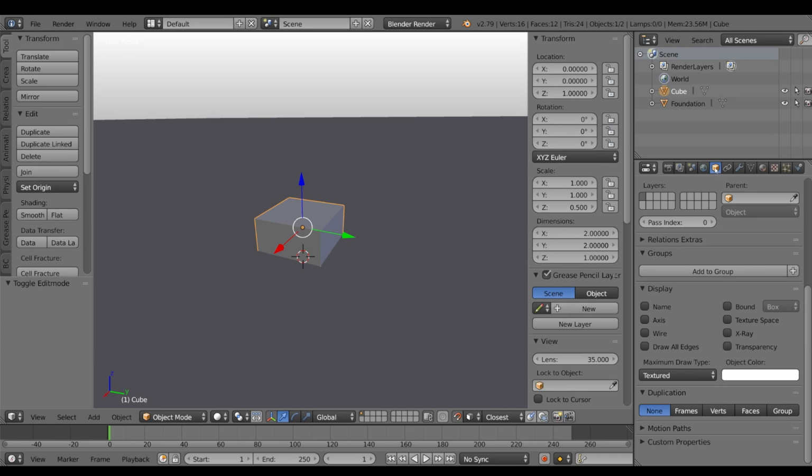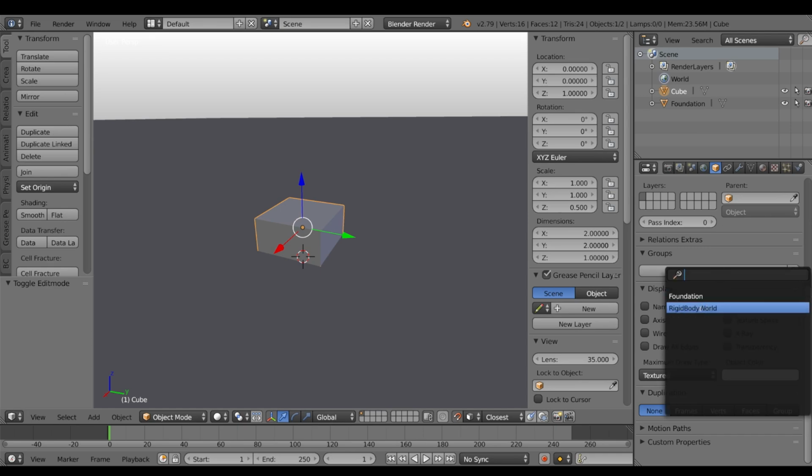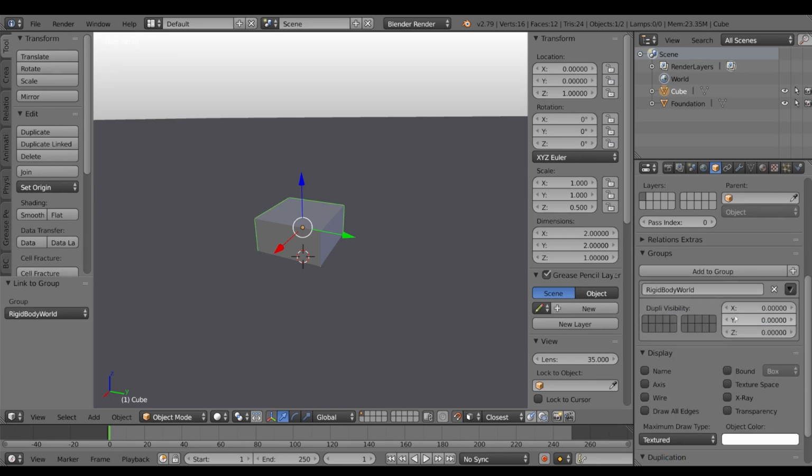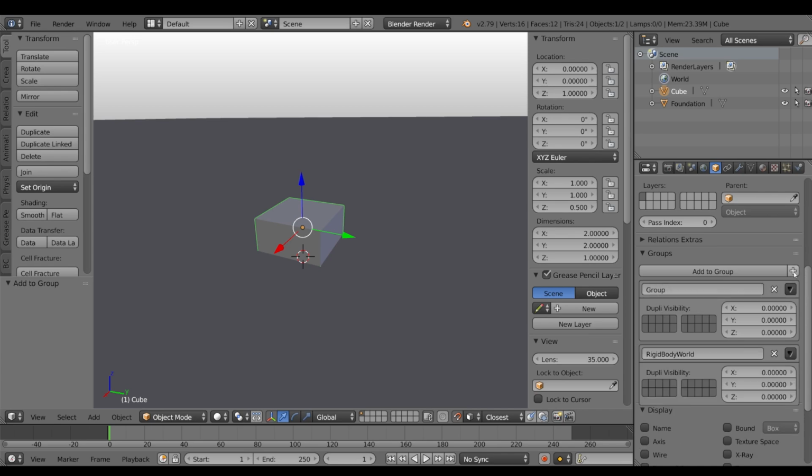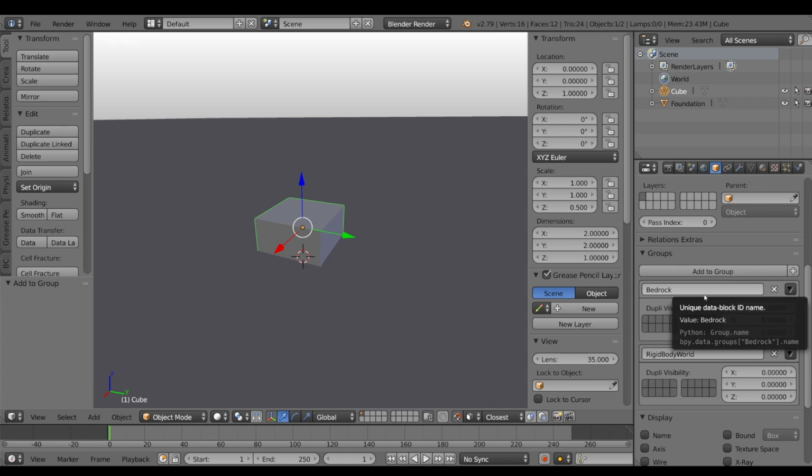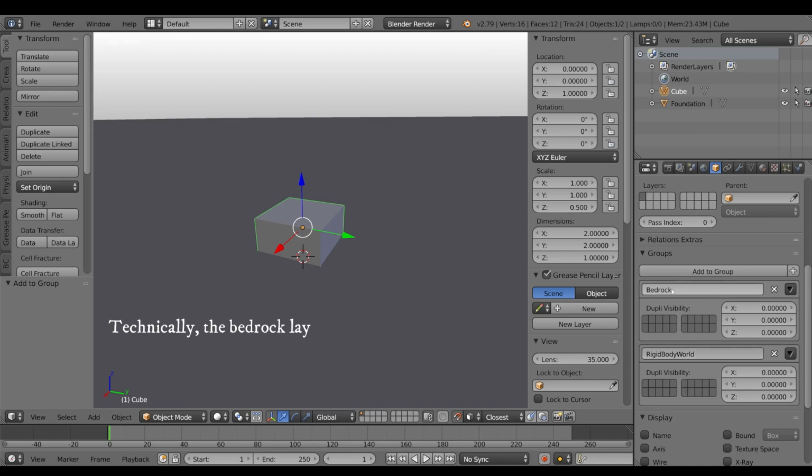And I'm here in the material properties. I'm going to add it to rigid body world. So as you can see, the group is already present here. I'm going to add it to that. And then I'm going to create a new group, which is going to be called Bedrock. I just like to call it that way. But honestly, you can name these groups the way you want. It really doesn't matter. Okay, so this is going to be called Bedrock.